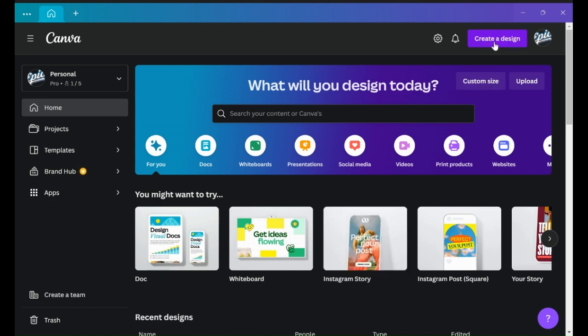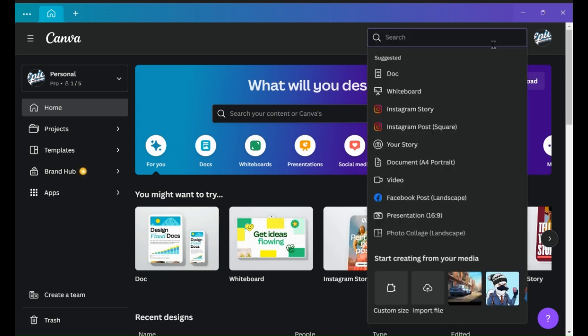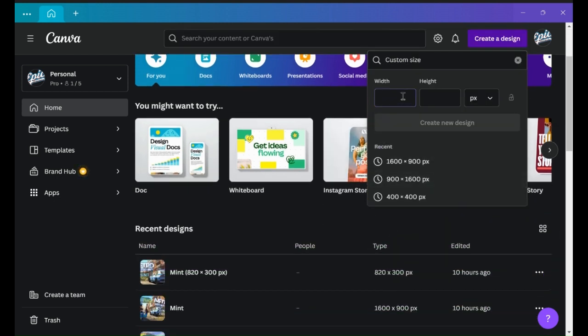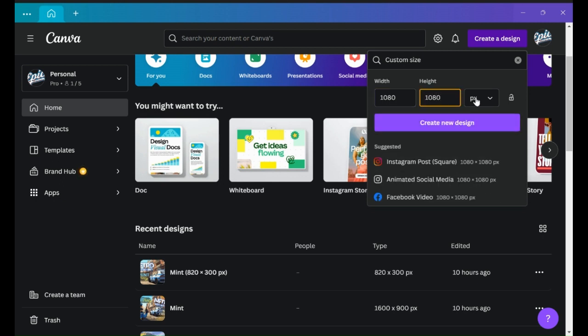First off, you're going to want to start with creating a design. The best size ratio to start with that I've found for all social media platforms is to start off with a custom size of 1080 by 1080 pixels. Click create new design and that will give you a clean slate.